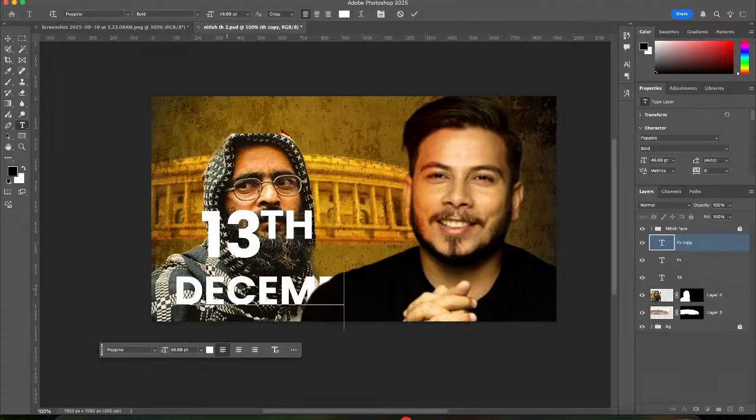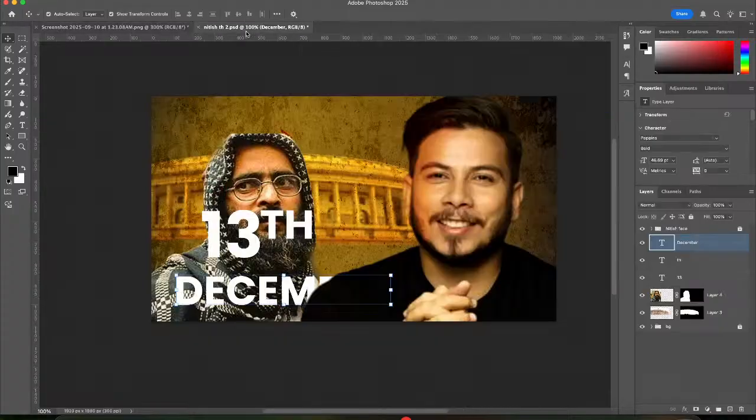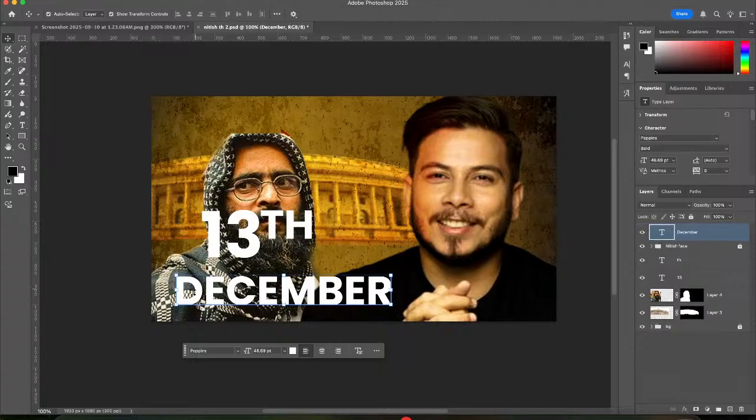December. But let's check the size. The size is like that. It is in the 30% space and in the gradient color. Okay. So first, above the image, December. Okay. Poppins. Poppins Medium. Now properties.